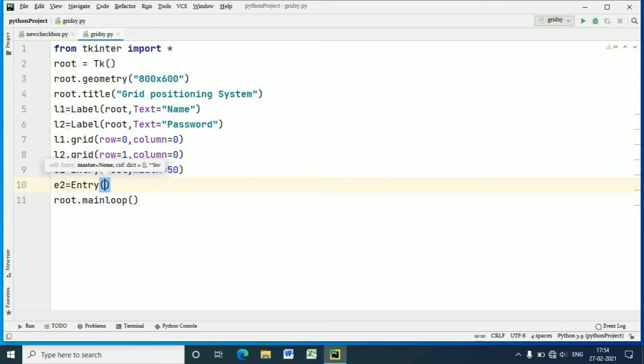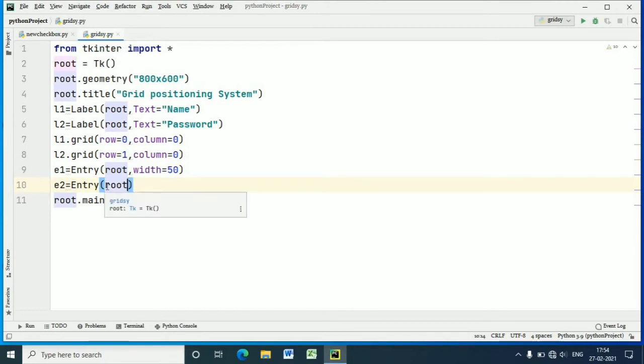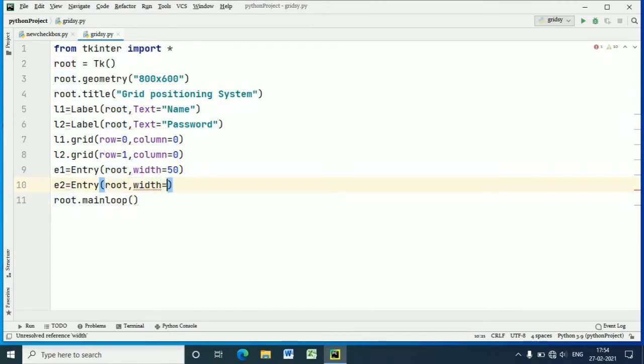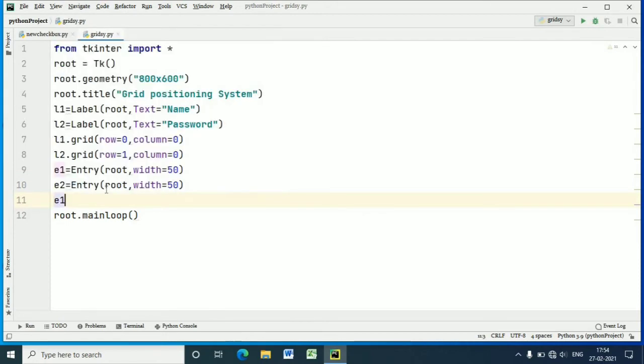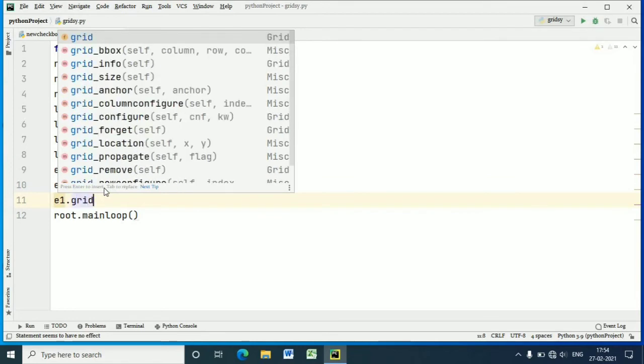As we want to place the first entry widget just to the right of L1, we have to write E1 dot grid. It will be in the same row. For that we have to write row 0, but we want to place the widget just to the right of L1. For that we have to write column 1.